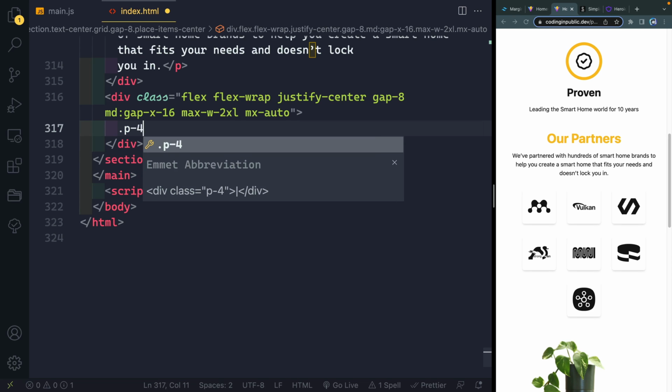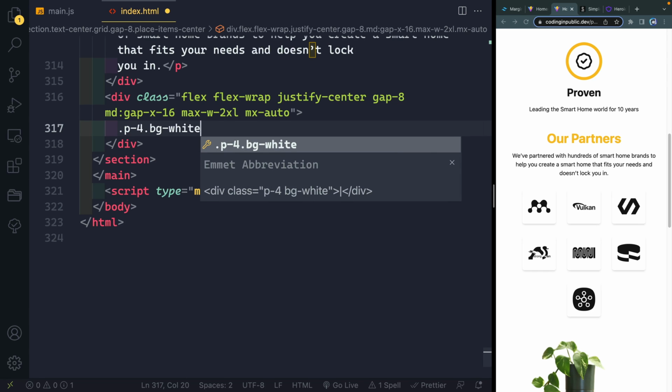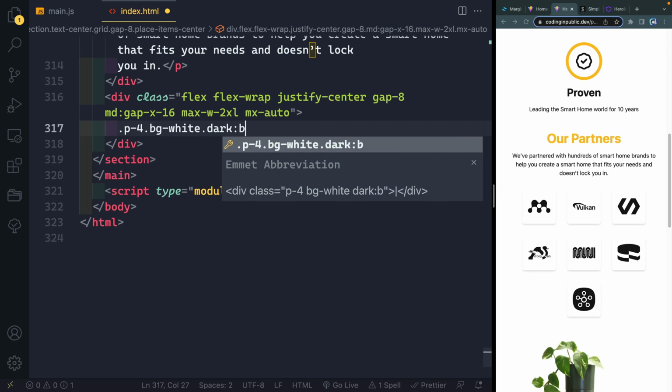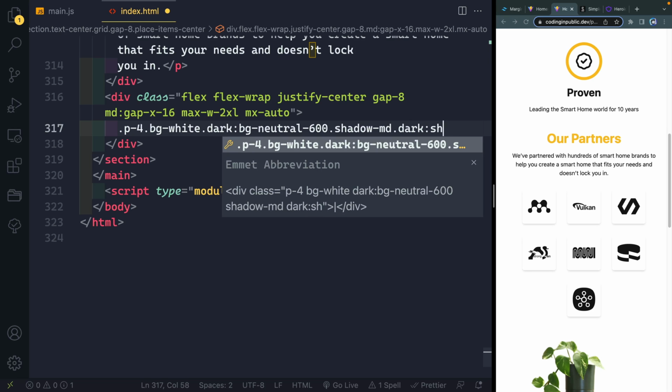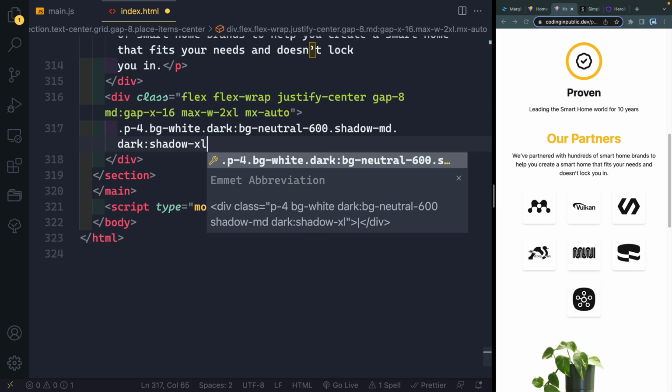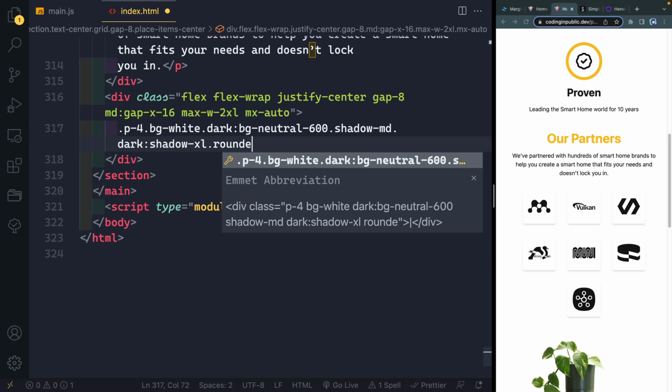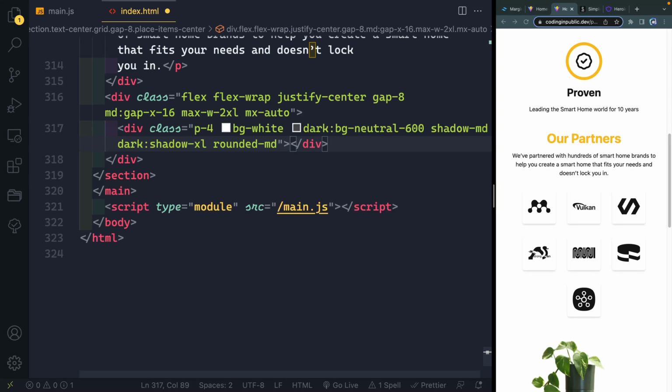So I'm going to have a div with a padding 4 all the way around. I want to make sure that the background is white, but on dark mode, I want to make sure that we switch to background neutral, and we'll switch to that 600 color. I want to have a shadow of medium, but on dark mode, once again, I'm going to change this to shadow of XL. And then finally, I want to make sure that they're rounded at the medium size.